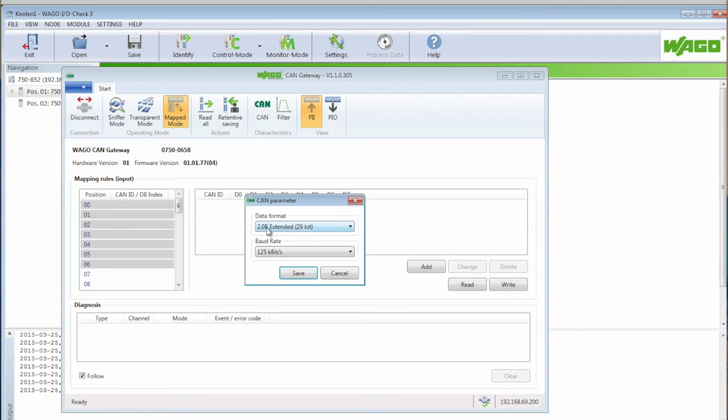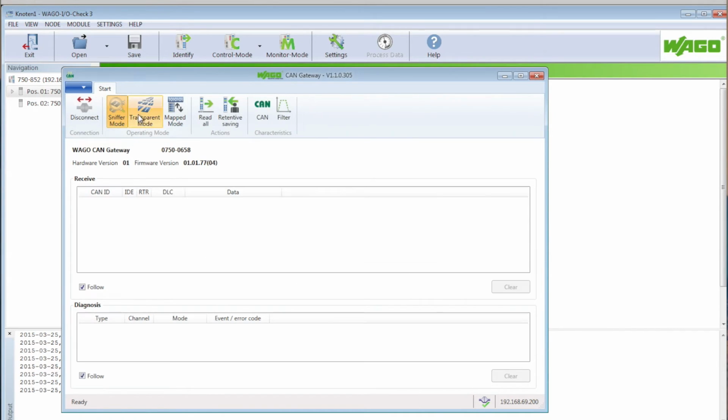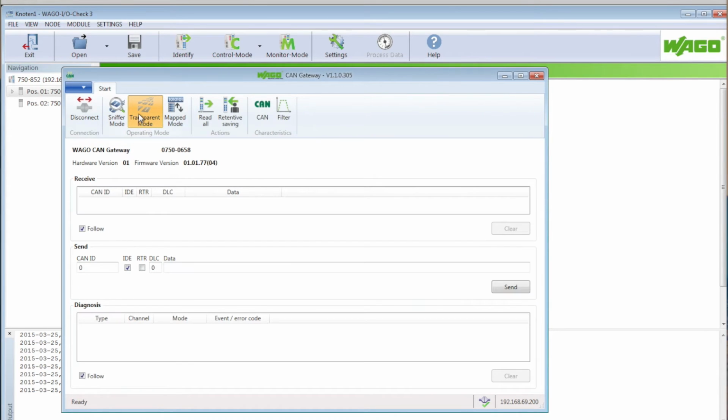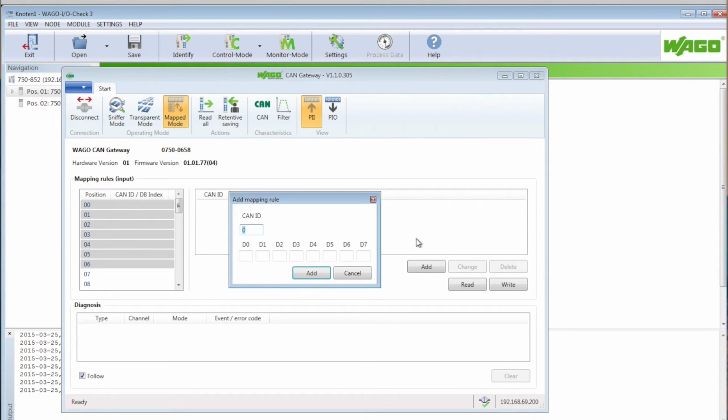to set up the baud rate and the header size. We're going to use a 29-bit header here, although we could use an 11-bit header if we prefer. We have a few modes that we can work with in this module, sniffer mode, transparent mode, but in this demonstration we'll be using mapped mode. And this will map input and output data to the process image.